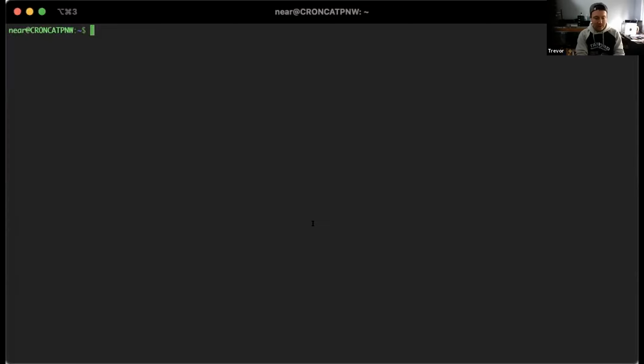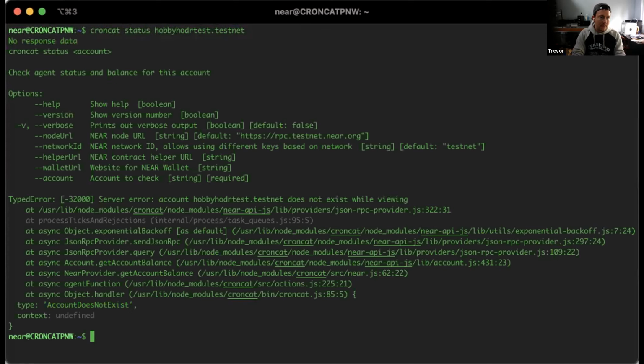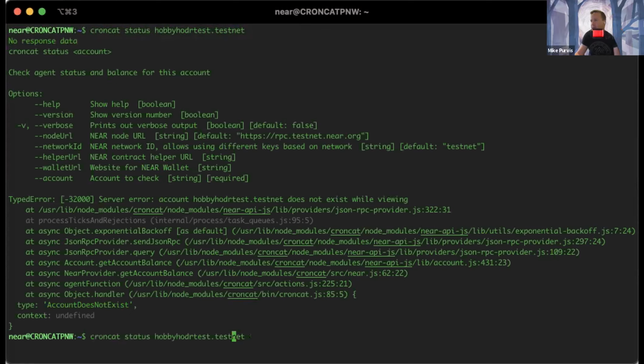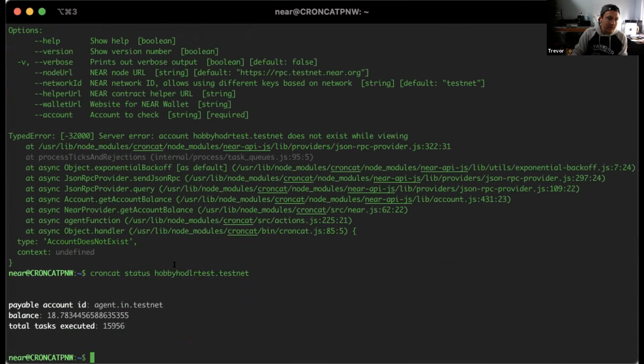So let me switch over to the CLI. This is what the Cron.cat agents get to run. So there's a CLI called Cron.cat. You can just do like status. This is going to show me, oops, it's misspelled. Yeah, I did misspell it. There we go. So, I have an agent that I've registered here, and I have a different account that I get my rewards paid to. You can see that I have 18 near that I've earned for executing almost 1,600 tasks.